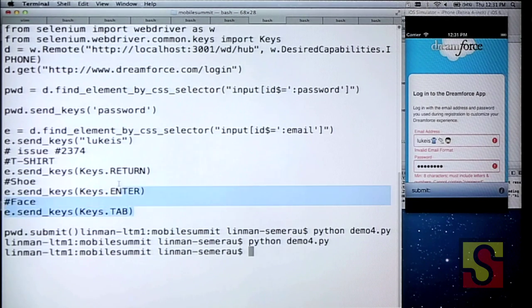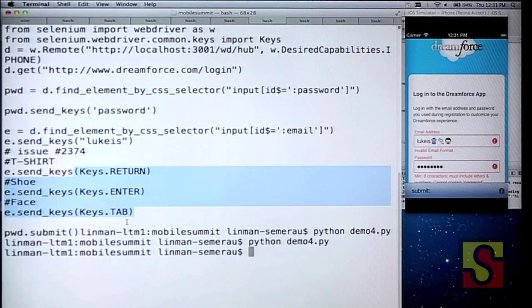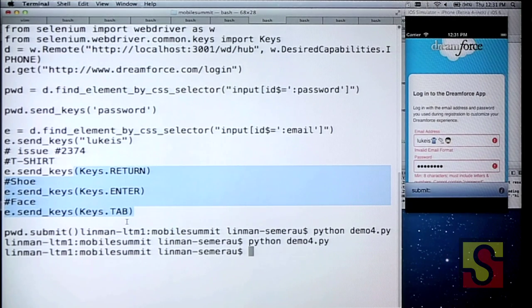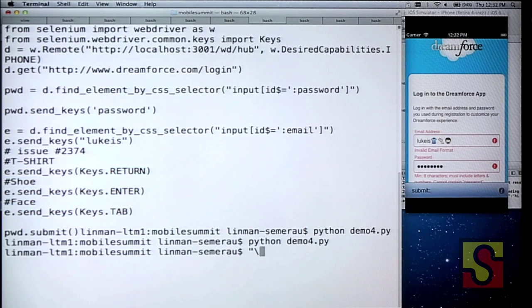That was trying to send the enter, return, and tab keys. So if you're normally used to developing most of your Selenium scripts with those keys being sent, this obviously will fail. You won't be able to submit your form with Keys.RETURN. What you can do is pass in the slash new line character, simply put, not using the Keys, and that actually works.